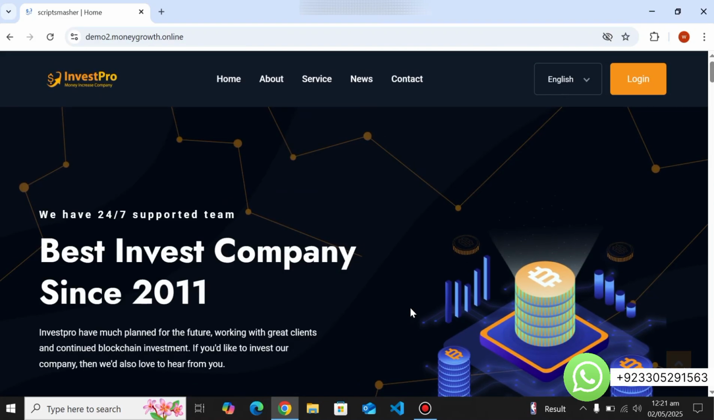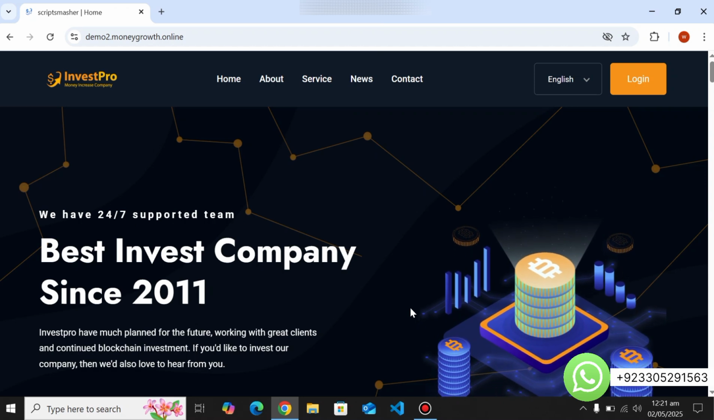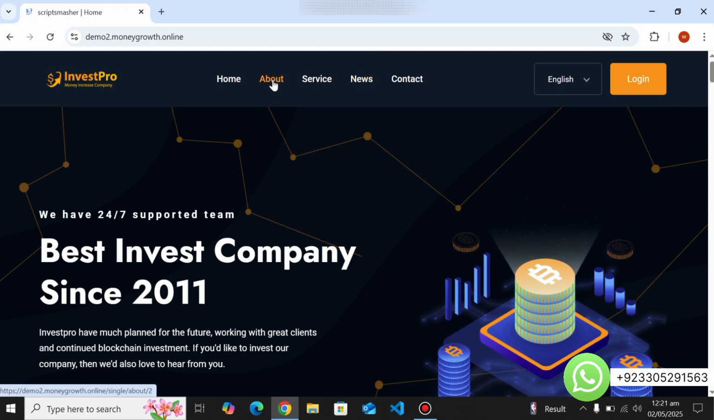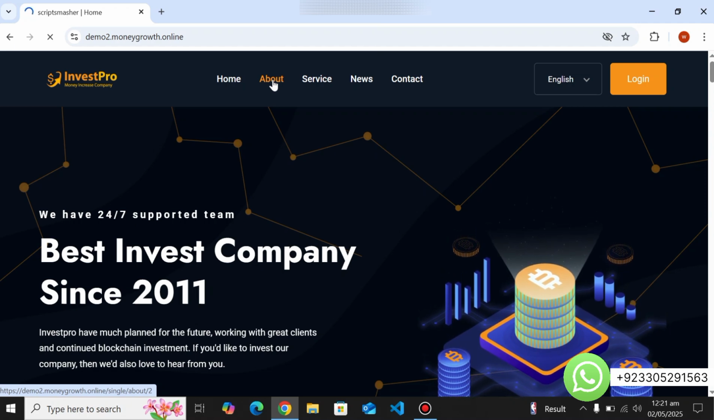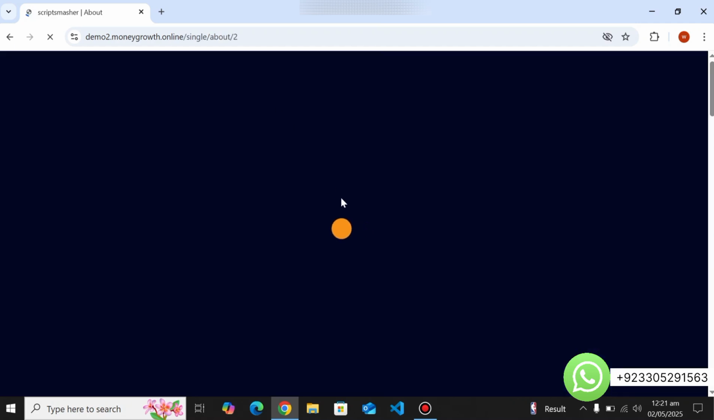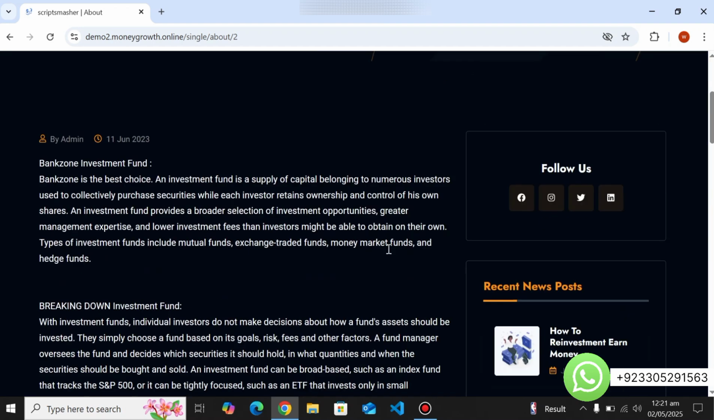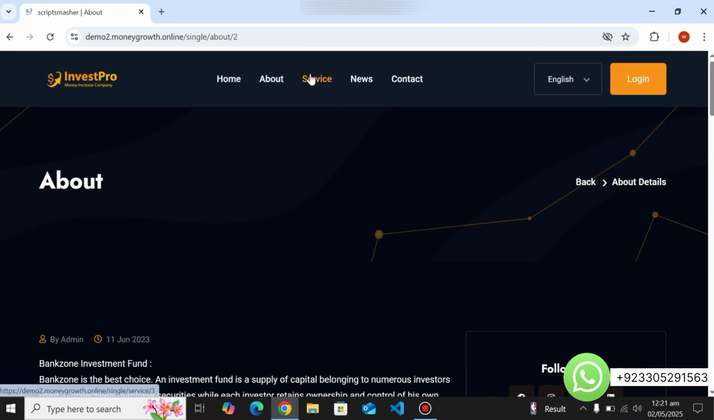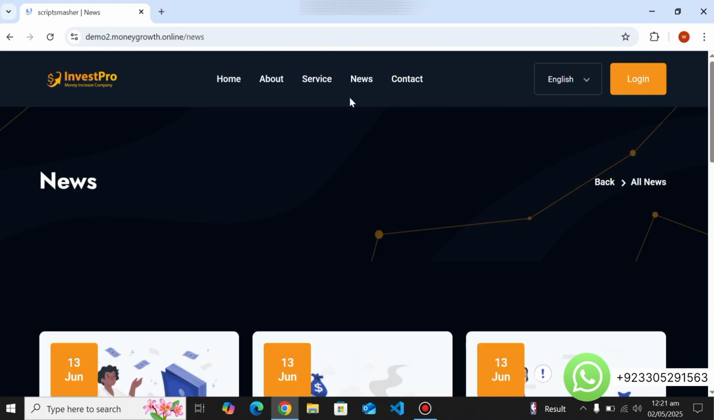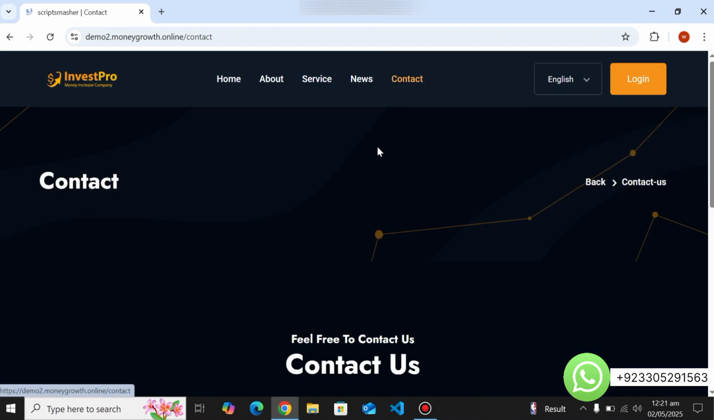And viewers, this website is completely in mobile app view, like it's completely mobile friendly, so it will work on mobile as well. Here is the about us section, so if users want to visit them separately, users can visit these pages separately as well. So this is the about us section. Here is a services section, news section, and contact section. So users can visit all of these pages separately as well.